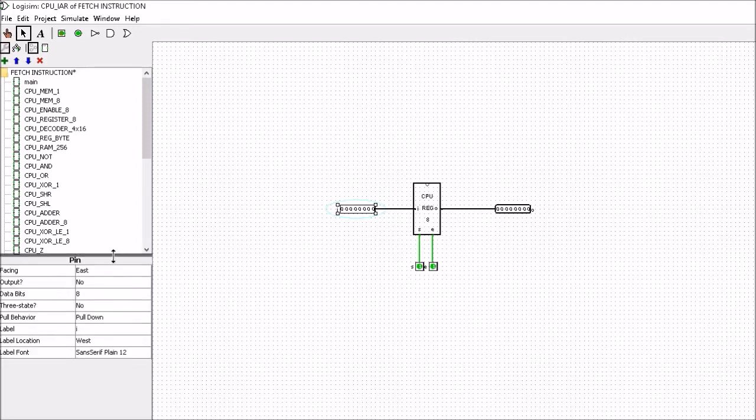I'll pull this up a bit so you can see it's got pull down behavior, so pull behavior, and it's set at pull down. Now it's set at pull down because it's really saying, when you don't know the value of an input or the value of a wire, you get an option to either make it high or make it low. So I've chosen to make the value low. Now I could set the pull behavior as pull up.